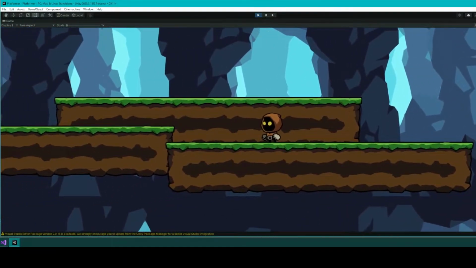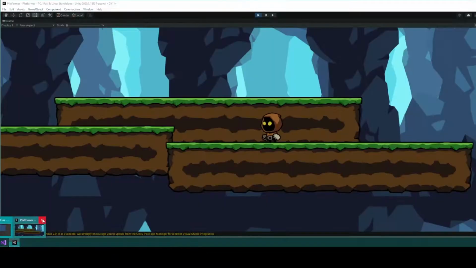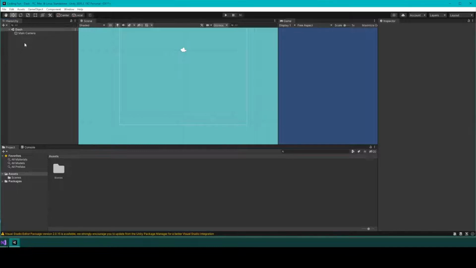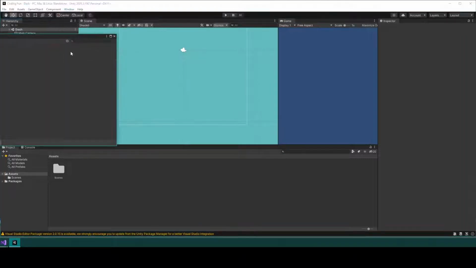So let's get started with a brand new project here. I'm going to open up a brand new project. Okay, so first, when you open up a new project, you will have to install the new input system, which you do by going to Window, Package Manager.